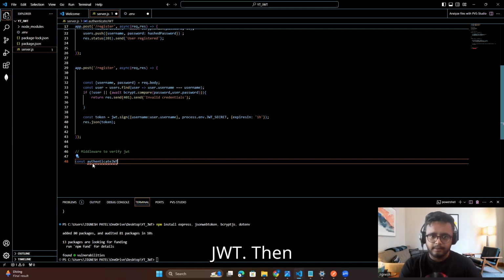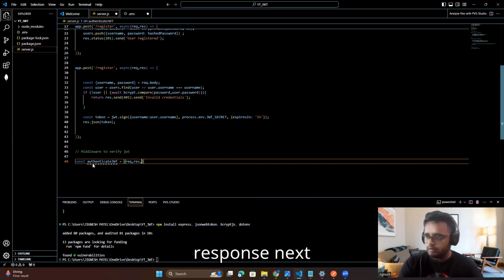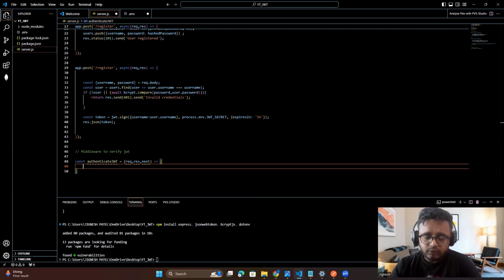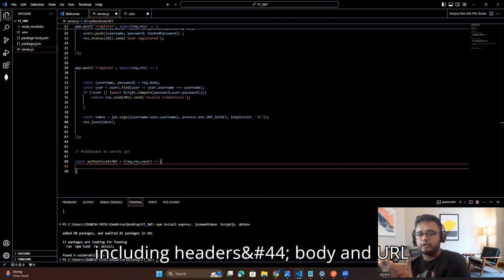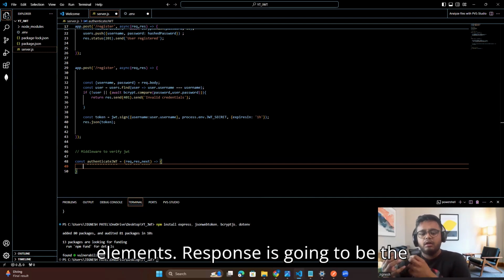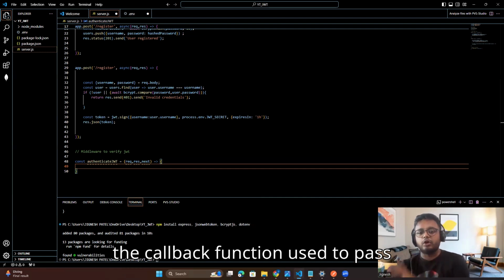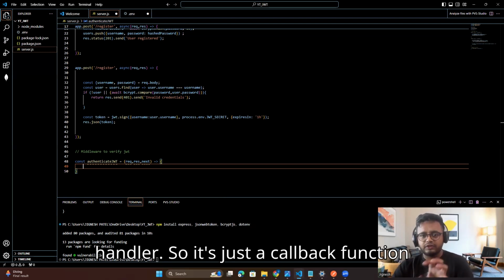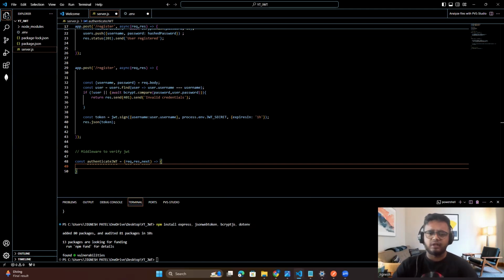Then inside that, I'm going to write request, response, next. Request is just the request object that contains all the information about our HTTP request, including headers, body, and URL elements. Response is the response object used to send responses back to the client. Next is the callback function used to pass control to the next middleware or route handler, whatever the next route is, right?